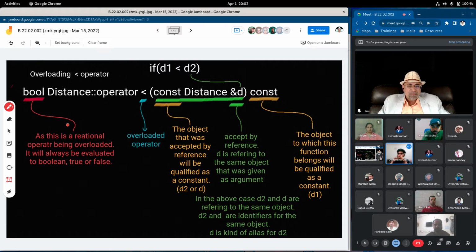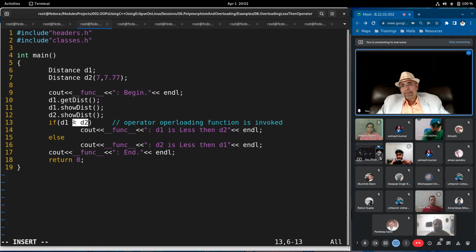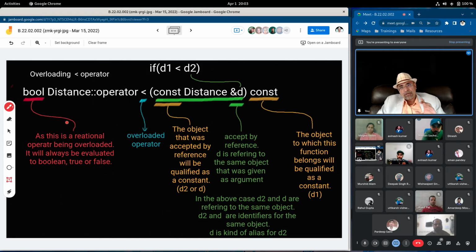Why are you doing constant for D1 and D2? Is that your question? Yes. See, this is a comparison operator. We just have to evaluate which one is bigger. Is D1 less than D2? So we don't have to alter the values of D1 and D2. We just have to check. Is D1 less than D2? So therefore, the values should not be altered. Therefore, we have made both the objects as constants.